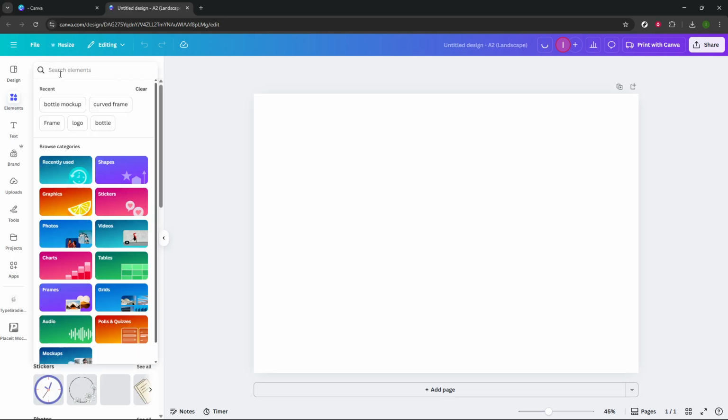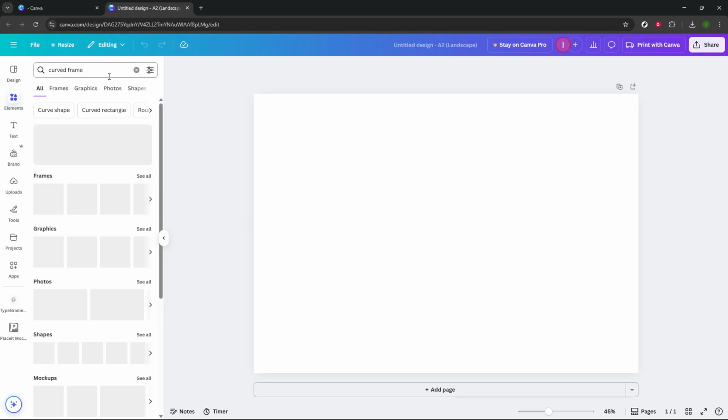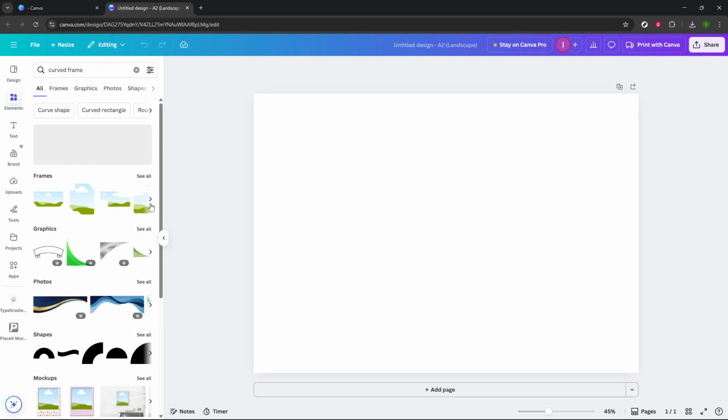This is our first method and involves using pre-made frames to achieve the curved effect. When the search results appear, choose the curved frame that you feel fits best with your design concept. You can click on the frame to add it to your design workspace.